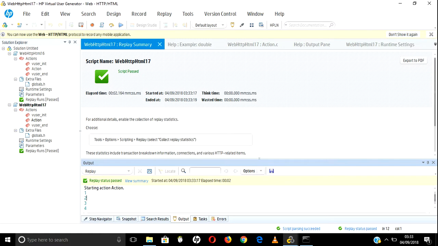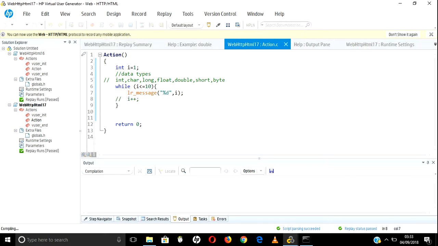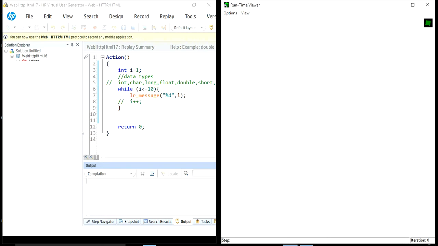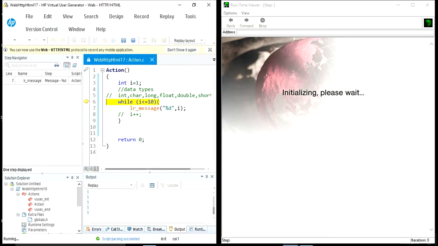See, 1 2 3 4 5 6 7 8 9, it's not 10. If you want the 10 value, again here also the same, i less than or equal to 10. If you don't do this, let me comment this line. Then it will always be 1, it will keep on running until I click on the stop button. See, if you run this way, this will be a forever loop, it won't end, it will keep on running.